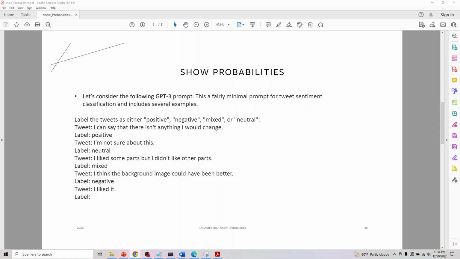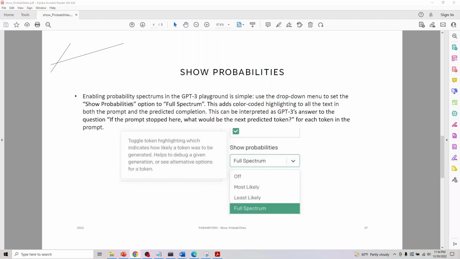After doing that, enabling probability spectrum is simple. We have to use the drop down menu to set the show probability option to full spectrum. This adds color coded highlighting to text in both the prompt and the predicted completion. This can be interpreted by GPT-3.